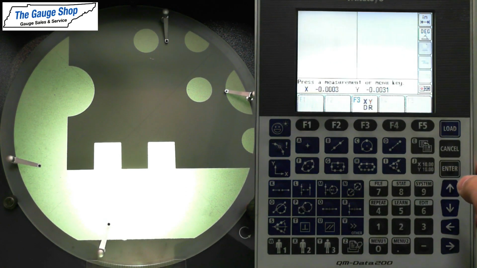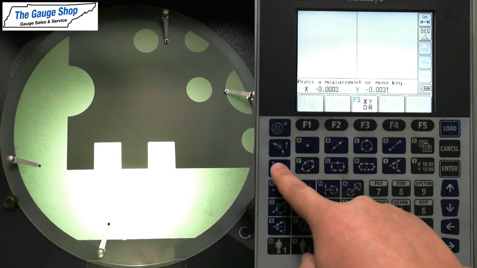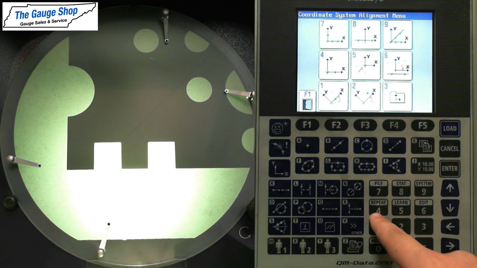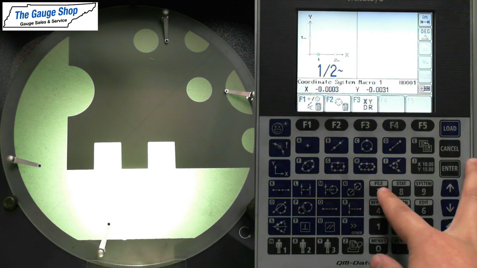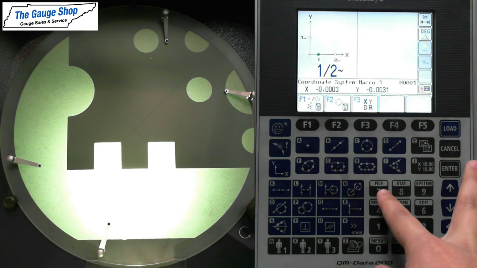The first thing we want to do is set our part coordinate system alignment. The part coordinate system must be aligned in order to accurately evaluate a circle center. To do this, we'll press the coordinate system alignment menu key. And we're now given several alignment options. For this program, we'll use option 7, which has us making 2 points on the x-axis and 1 on the y-axis.